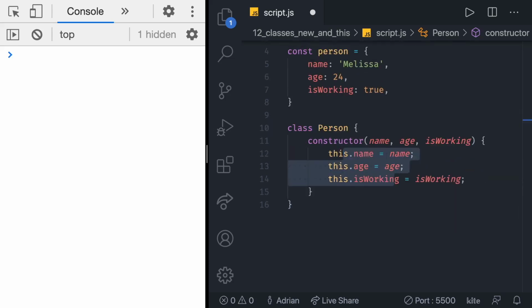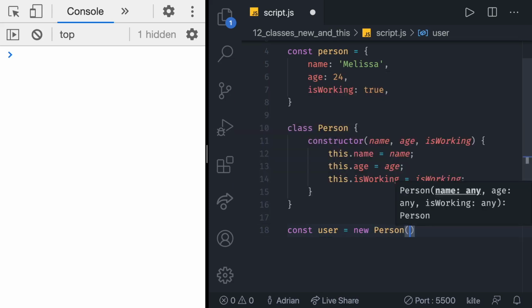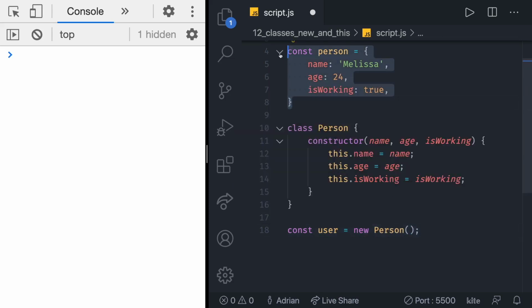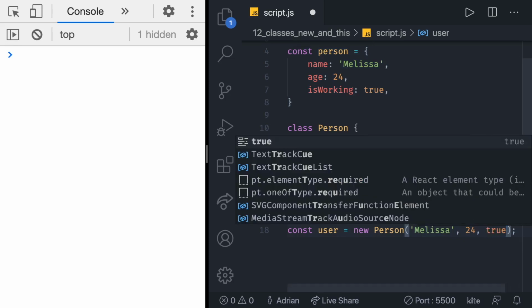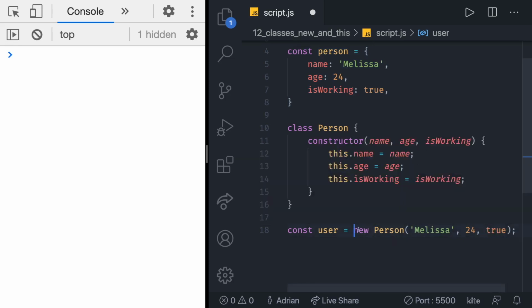We can initiate a variable with any name. It is always recommended to use a name that makes sense. In our case, since we have a person class, let's do something like this. Const user is equal to new person, and now we can create the same thing we had here. Let's pass in the values. In this case, it's going to be Melissa. Then the second thing is the age of 24, and then we have true.